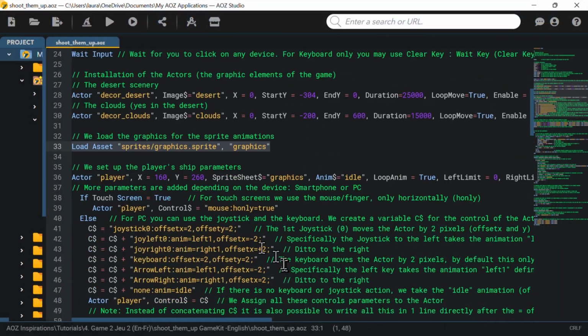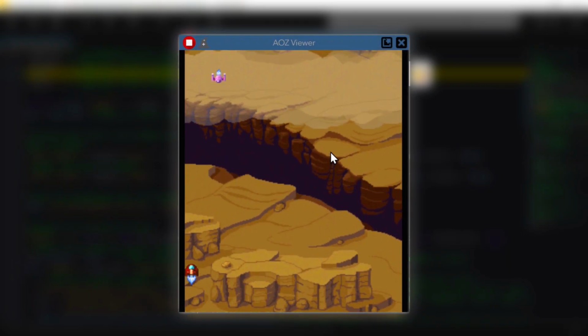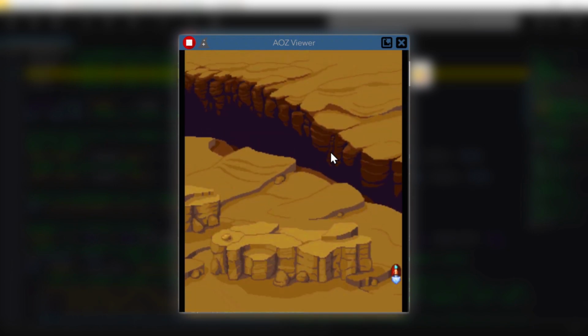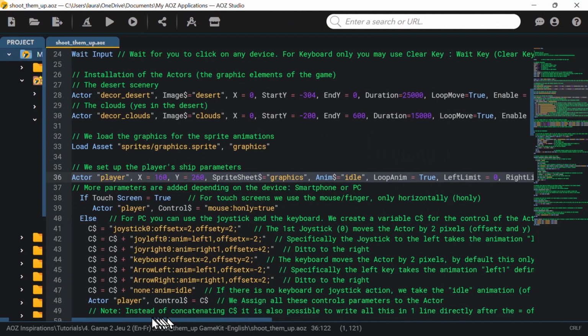The actor, player, will take care of it at line 36. Notice here in particular left limit and right limit, which fix the screen left and right edges, limiting the movements of an actor. You see, I stop on the left side of the screen, and the same on the right. Well, we have just given important characteristics to our actor, player: its image, its animations, and position limits.